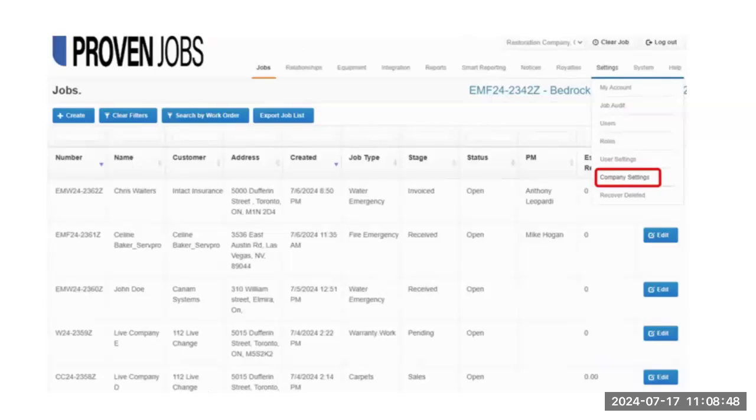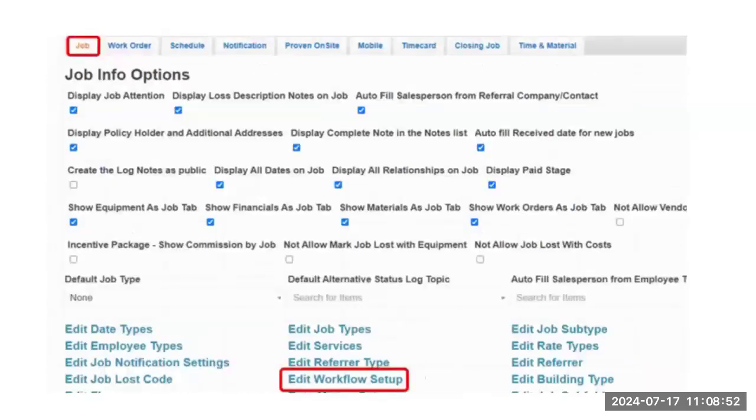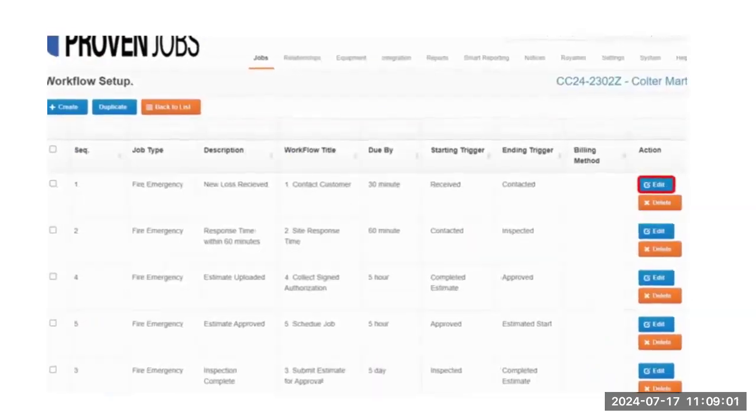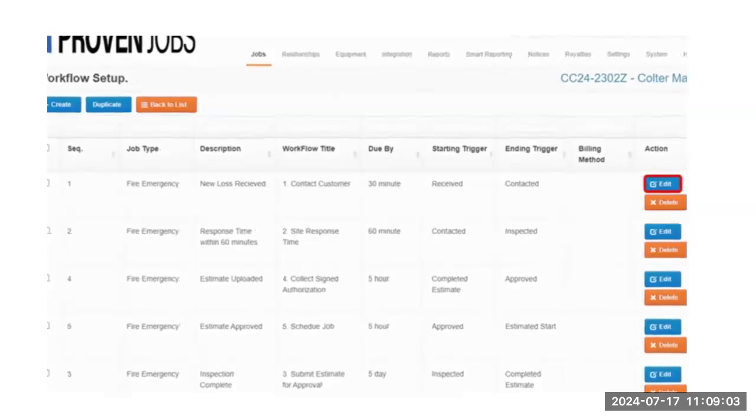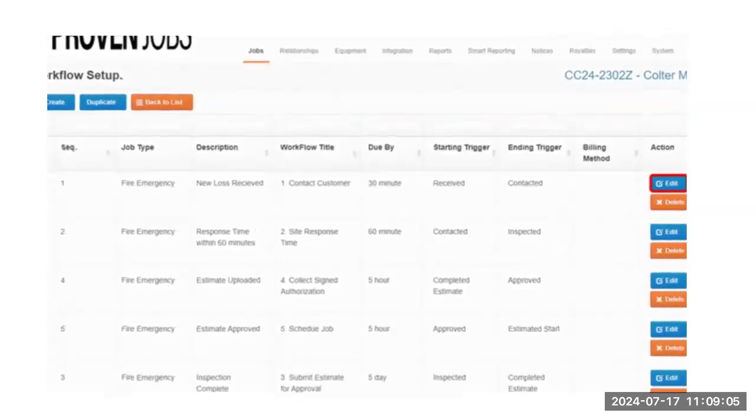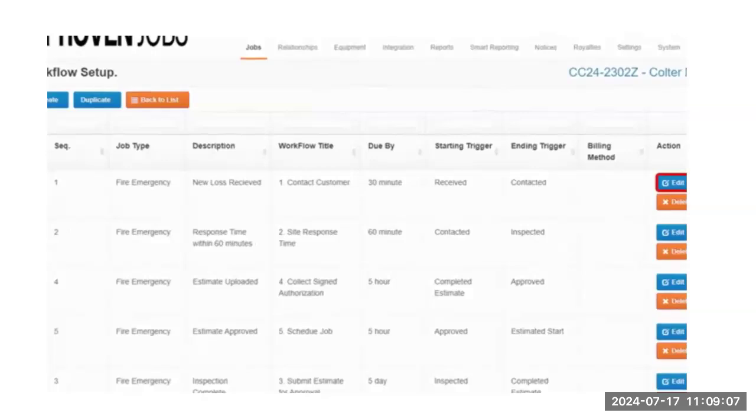To access this functionality, go to Settings, Company Settings. Under the Job section, navigate to the Job tab, scroll down to the hyperlinks, and choose Edit Workflow Setup. Once you're on the Workflow Setup screen, if you've already created one, choose the workflow to which you want to assign the dates for triggering.